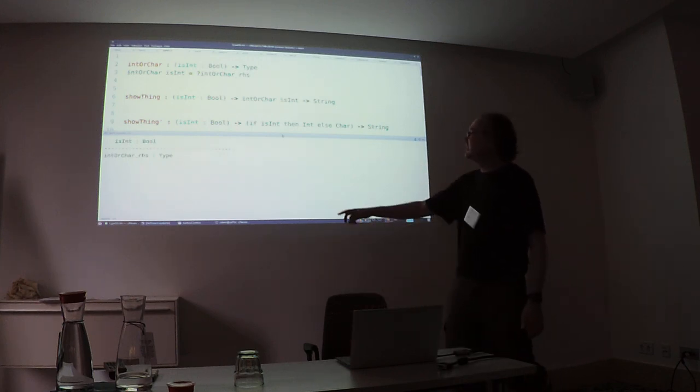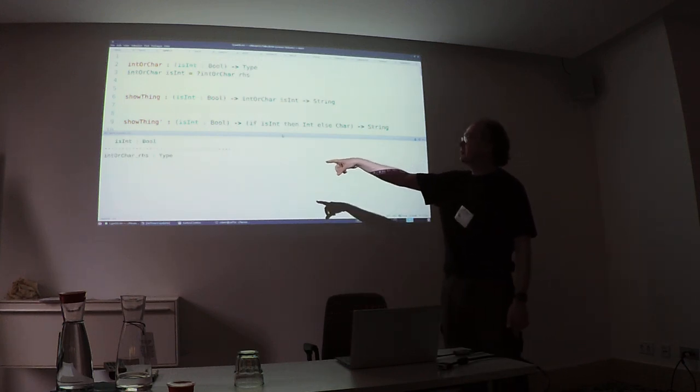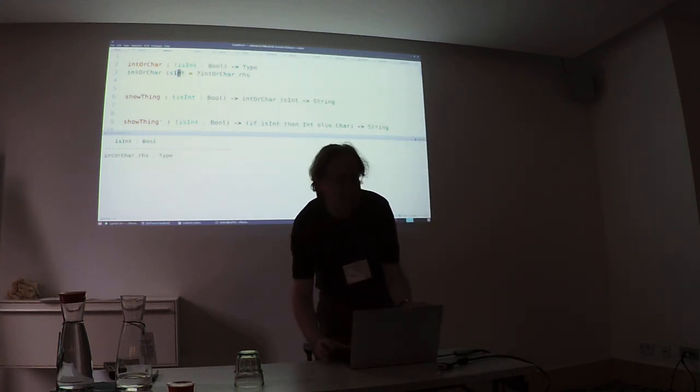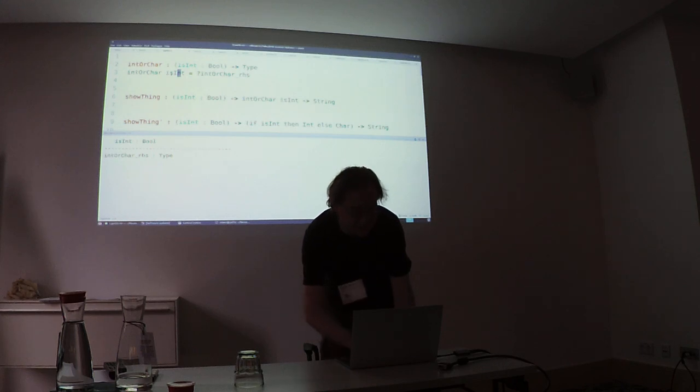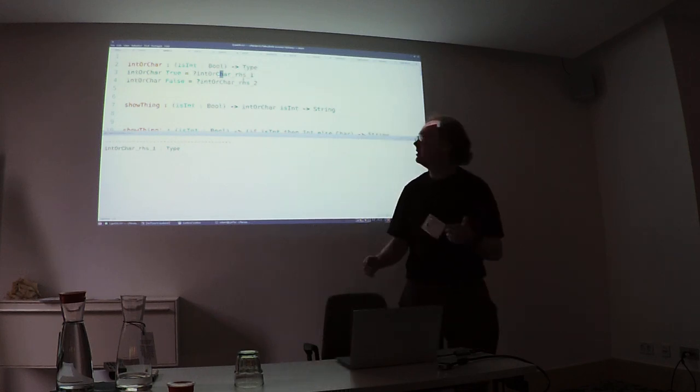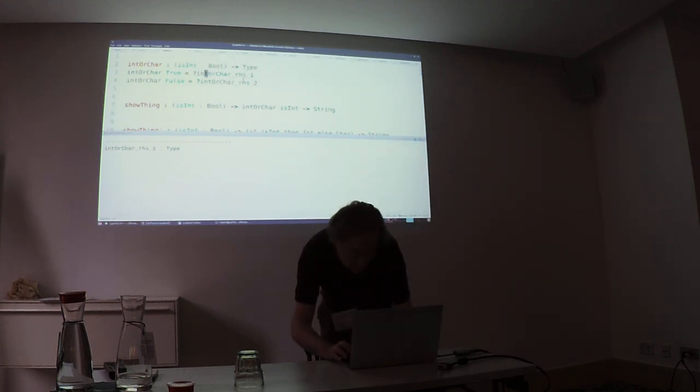So what we're seeing here is that it knows that isint is a Bool, it knows that we're trying to get a type. So the sort of things we can do are case splits on this. If I do a case split on isint, it will give me the two possibilities for what a Bool can be. And if I check the right-hand side now, let's fill this in. So the idea is if it's an int, we return an Int. If it's not an int, we return a Char.